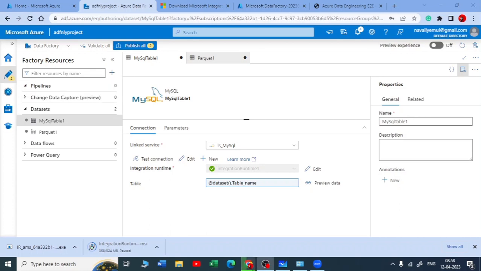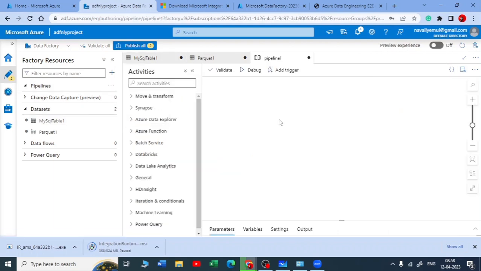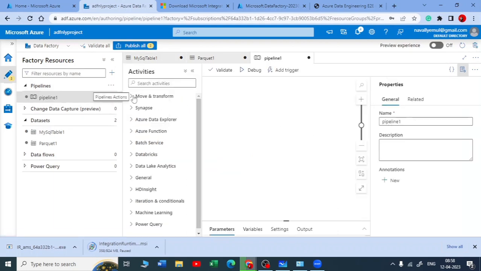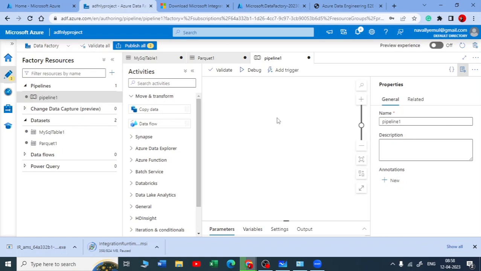Okay, so now let us go for creating a pipeline. So I'm just clicking on create a new pipeline. Yeah. So here if I just use a copy data activity, you will be copying only one table at a time.